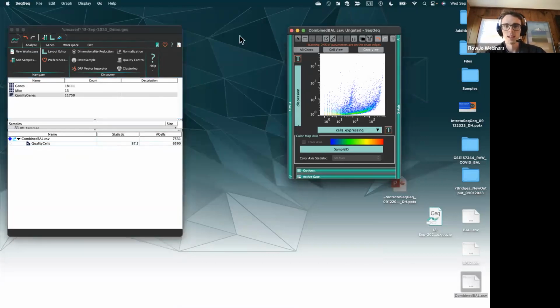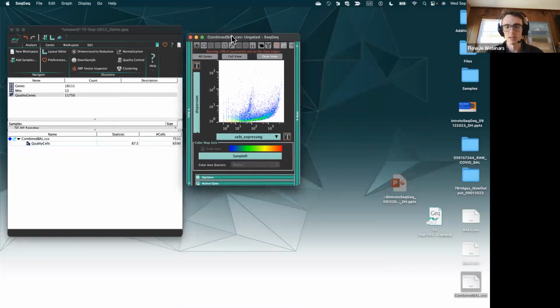Okay, so then I can go to this last graph window here. On the x-axis, I have cells expressing, which was the y-axis in my previous plot. And on the y-axis, I have dispersion. The first thing I want to do here, when I'm in gene view, again, each dot represents a gene. In the top left corner, it says all genes.